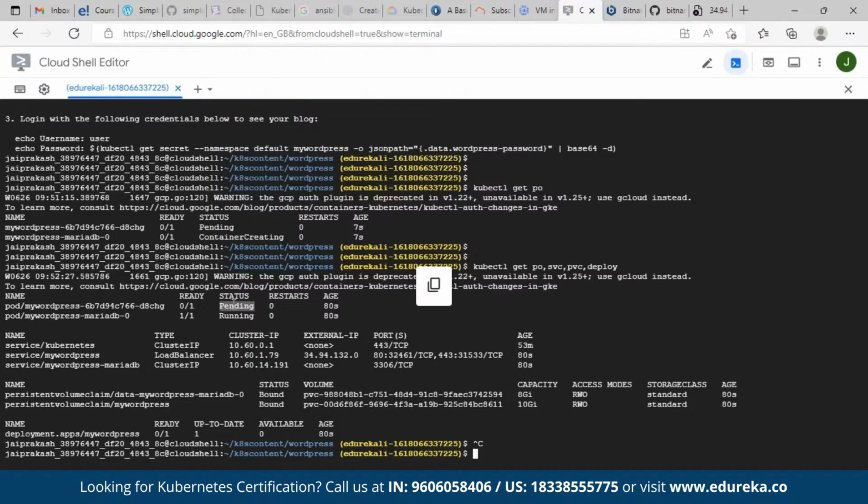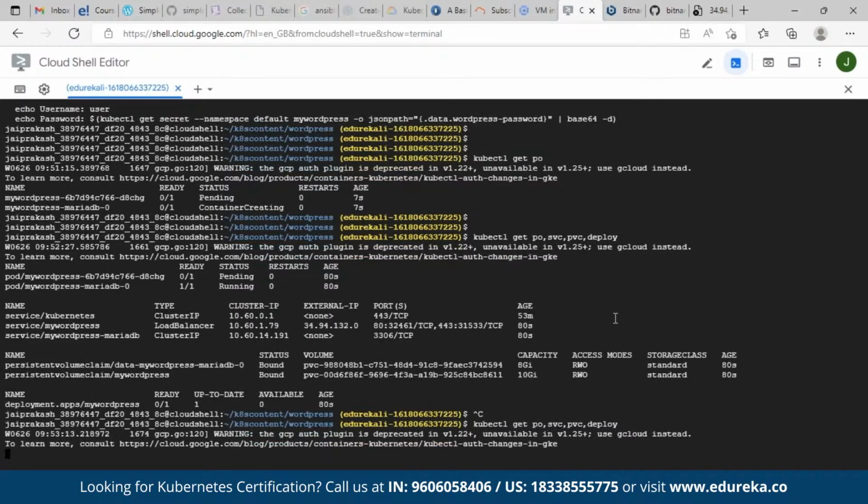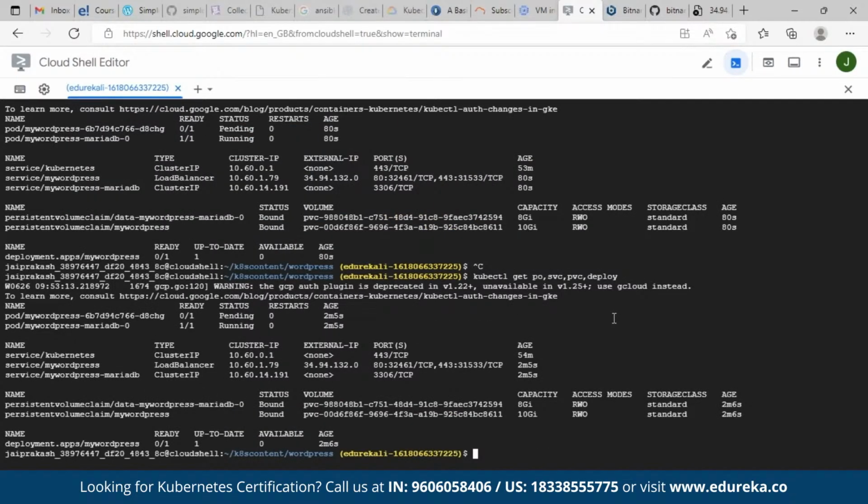The pod is still in the pending state, so we have to wait for it. We have to wait until the pod comes up. My application is still not running. This will take some time to come up. You will not be able to connect right now because it is in pending state, so we have to wait. It may be another few minutes to get completed.